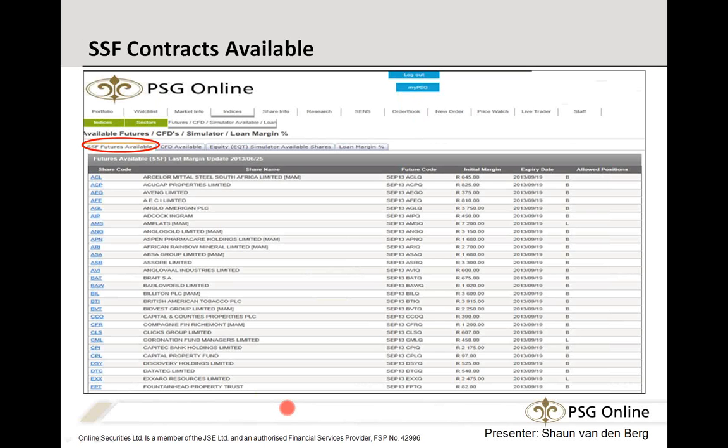Okay. So on our website, once you've logged in with your username and password, I mentioned just now, if you click on indices and you click on the little tab here called futures, you'll find the 3 different tabs. When you click on the tab called single stock futures, you can see the list available, what you can trade. Remember, if the share is not in that list, you can't trade it on single stock futures. So you can see this is the list now.